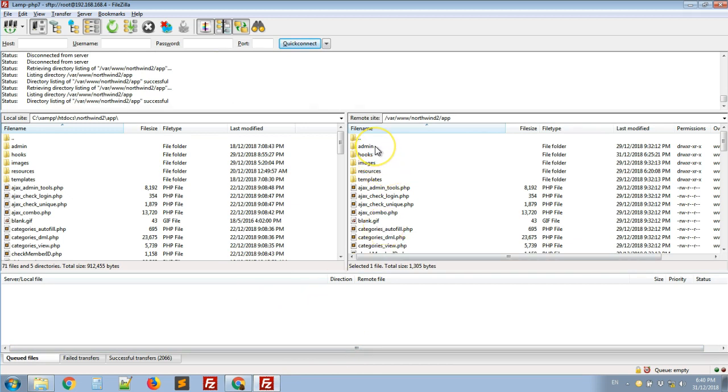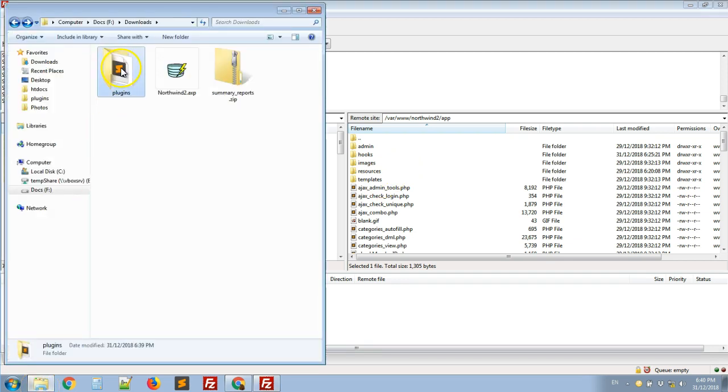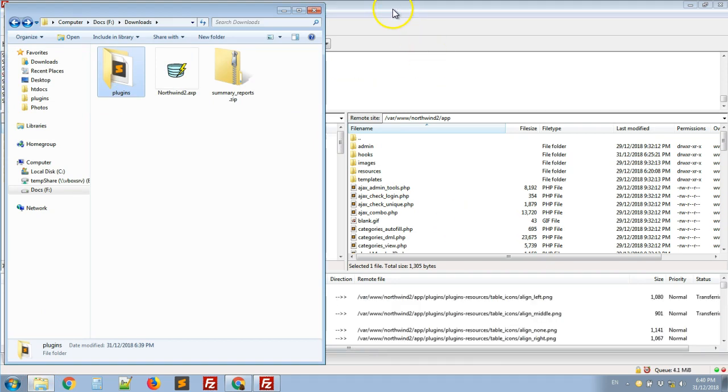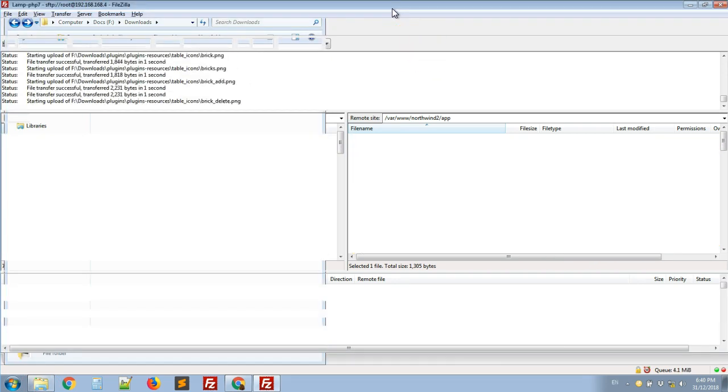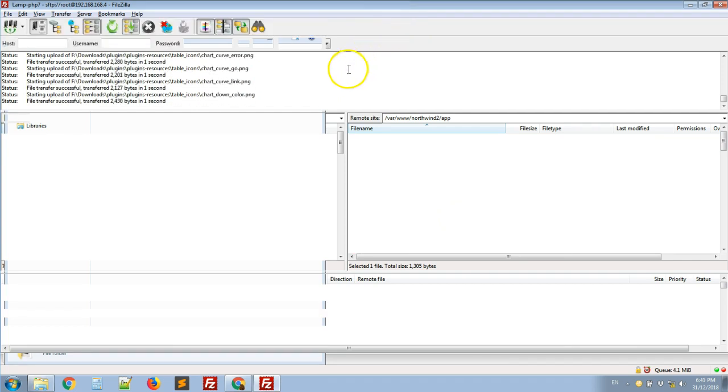I'm already connected to the server, and this is the folder containing our application, and we are going to install the plugin into this application now. So what I'm going to do is just drag the plugins folder into the App Genie application folder like that, and leave it to upload. It's going to take a little bit, so we'll be back after it finishes.